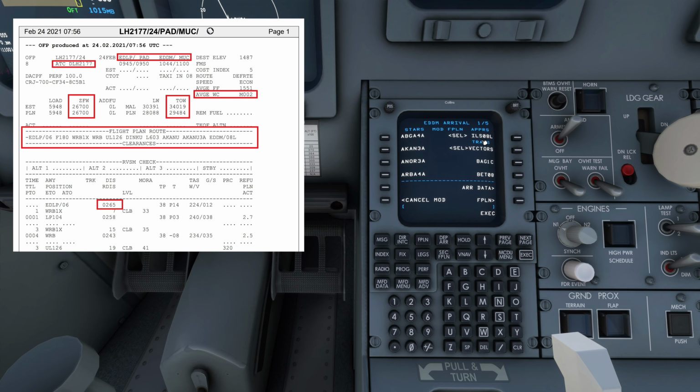Now, how do we get to the ILS? We just programmed the Lima 603 to AKANU, so we need a STAR, a standard instrument arrival, that starts at AKANU. Well, which one could it be of the 4? This one, AKANU 3 Alpha. We click it and we execute it.